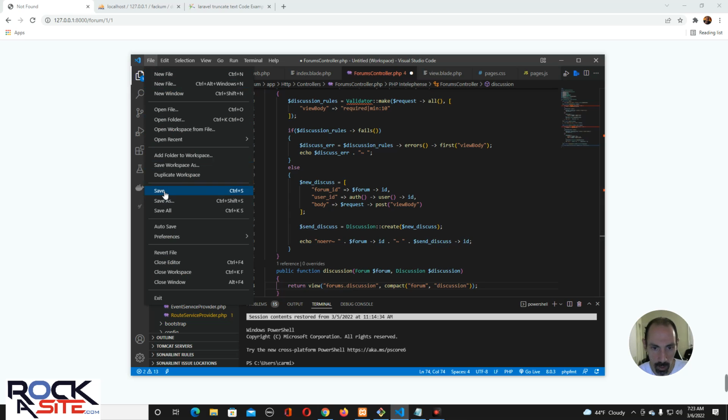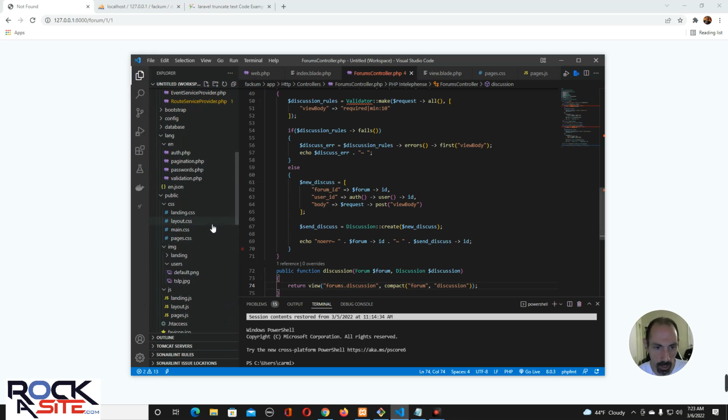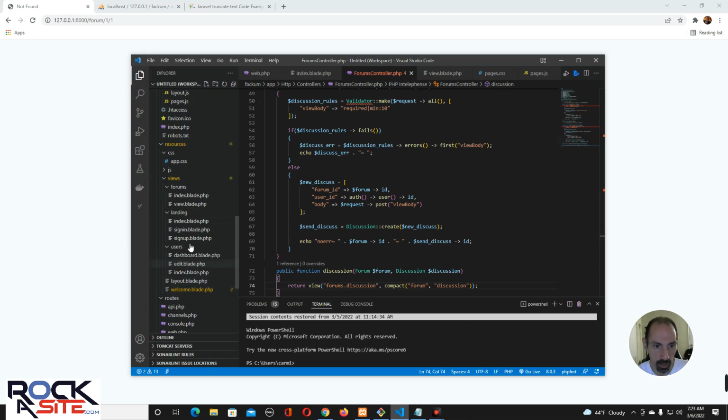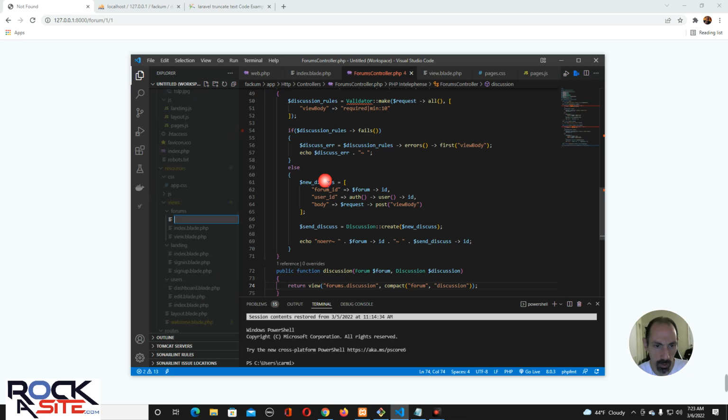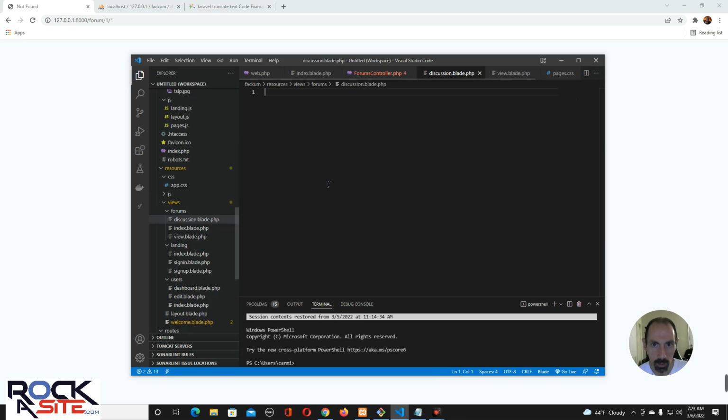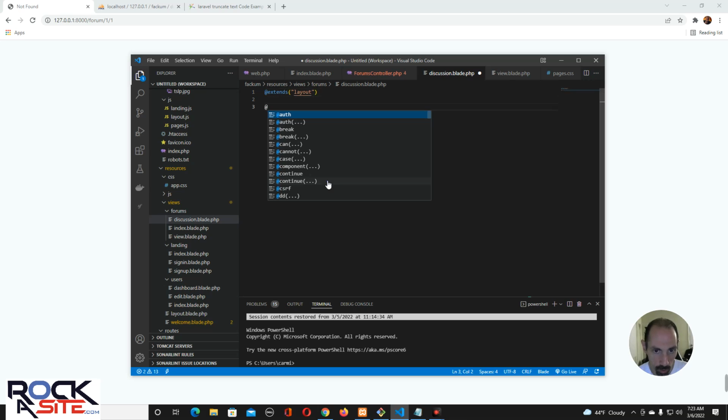That is actually a PHP function. That's not a Laravel specific function. If we go to our forums, and we go to new file, and we go to discussion.blade.php, and we go to extends, layout, there goes our header. We'll go to section title. We can just say discussion.